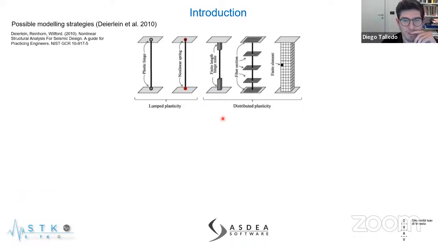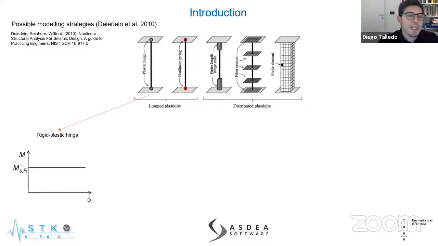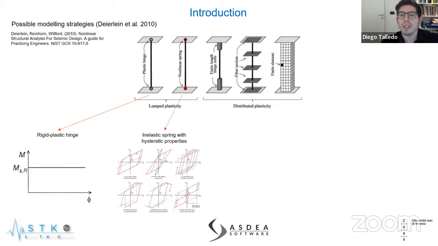The lumped plasticity can be, for instance, plastic hinges, where we have a rigid plastic hinge, or can be more detailed inelastic springs with hysteretic properties. And here you can see several examples of possible phenomena that can be taken into account with hysteretic models.